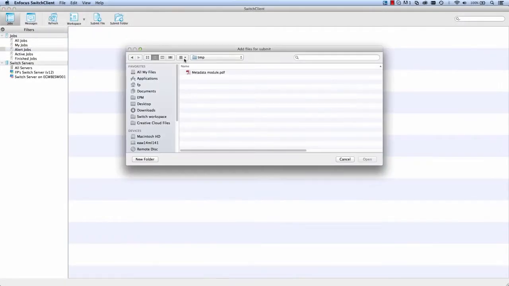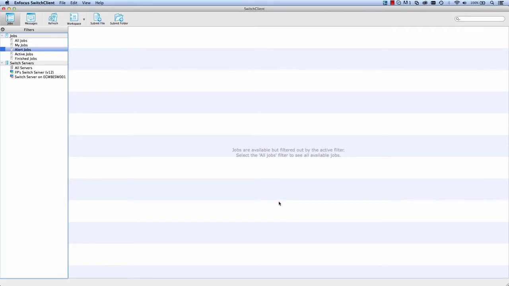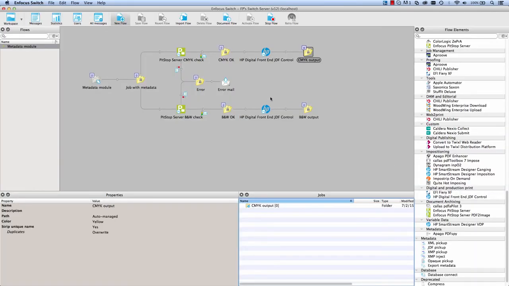Here we see the process of submitting a file. I provide all the requested information up front, touching the file only once. Switch stores the information in an XML format and attaches it automatically to the job. It is therefore available throughout the flow for making the routing decisions and filling in the correct values for element or configurator properties.